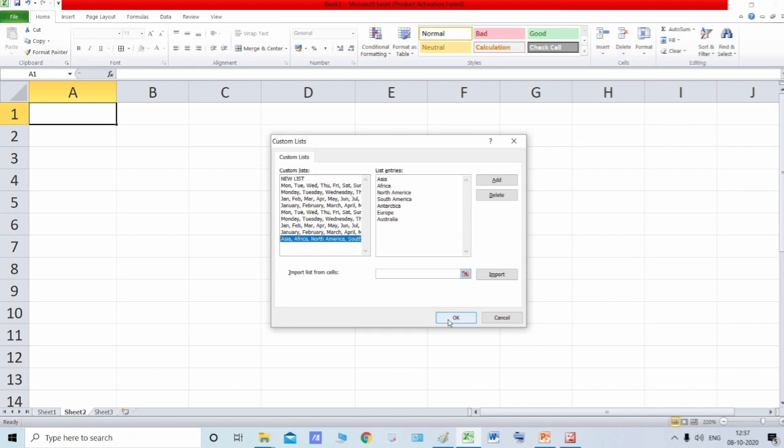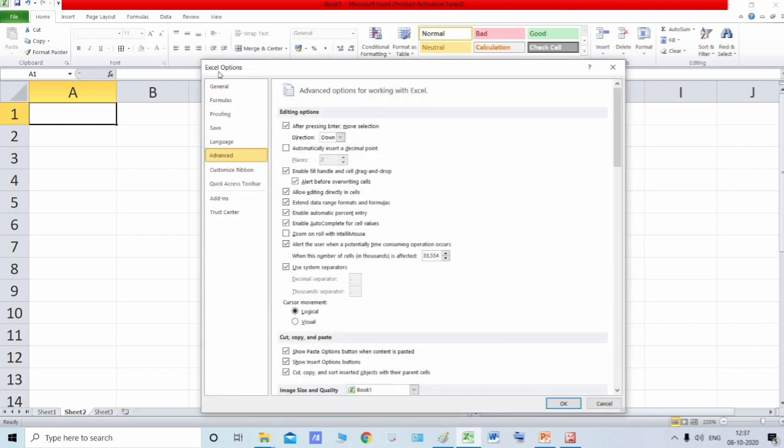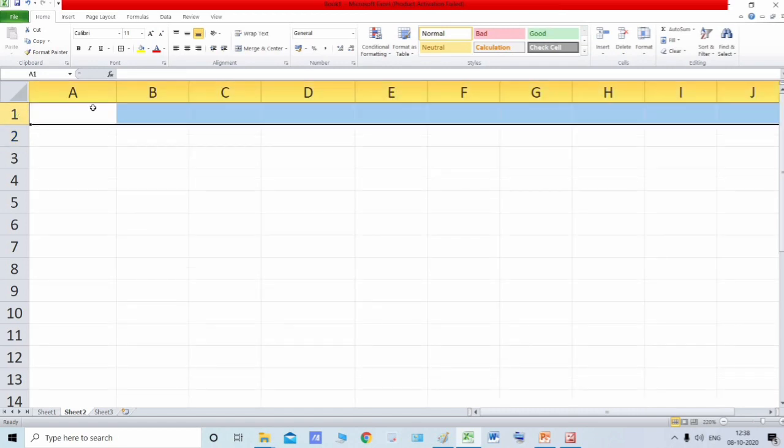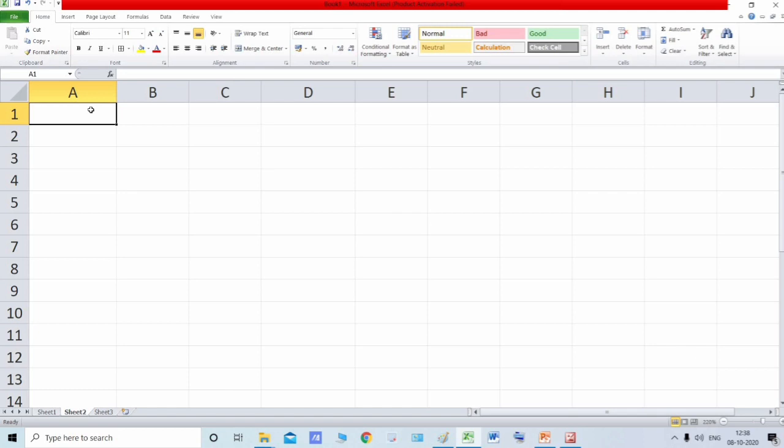Now I need to press OK over here, and after pressing OK, I'll be directed again to the Excel options. Click on OK over here again. Now students, how to get the list? We can get the list that we have defined through the autofill option. Suppose I want my list over here, the names of continents. You don't have to type this also.